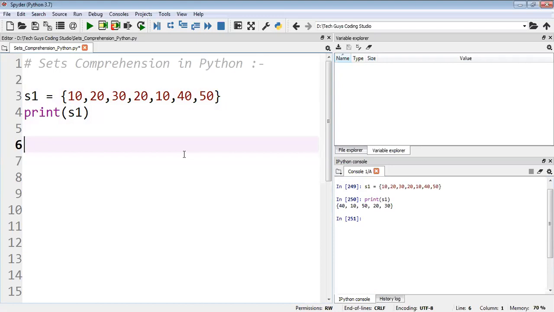Okay, so what we will do here, I'll do one thing. I'll apply a for loop, for i in s1, then we'll print here.